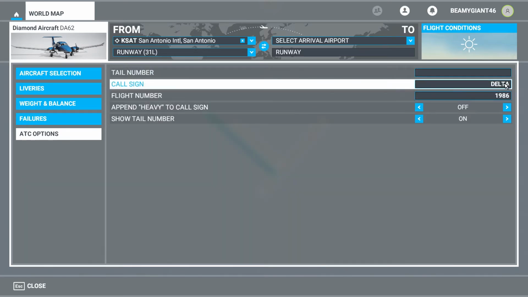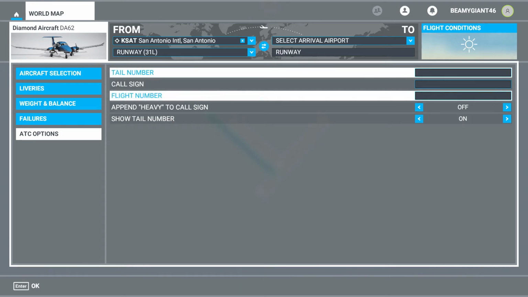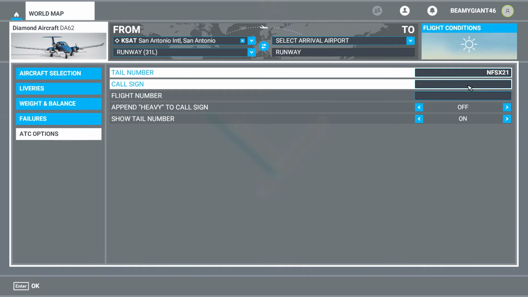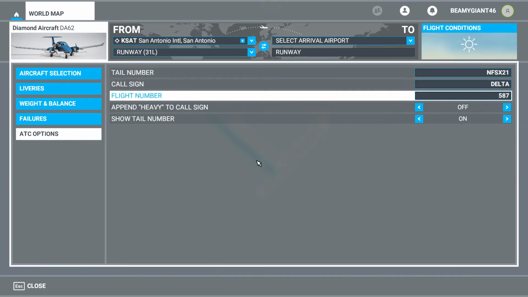In the HC options, this is good because you can actually set up what you want your call sign to be. So this is great because you can pick any tail number you want. So let's just say you want NFSX21, then that will be your tail number. It's awesome. So you can choose a call sign, so what you want air traffic control to call you. You can really put anything you want in here, such as, if you want to pretend you're an airline, you can go like Delta, and then whatever you want your flight number to be, like 587. So right here, there's a lot that you can set up.